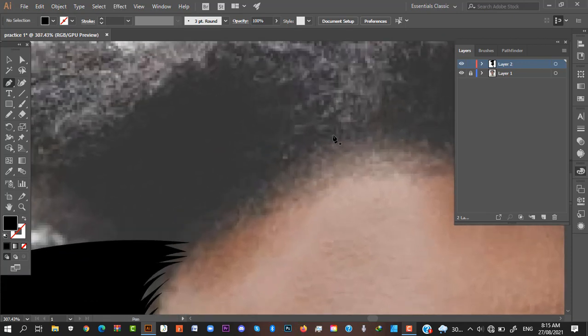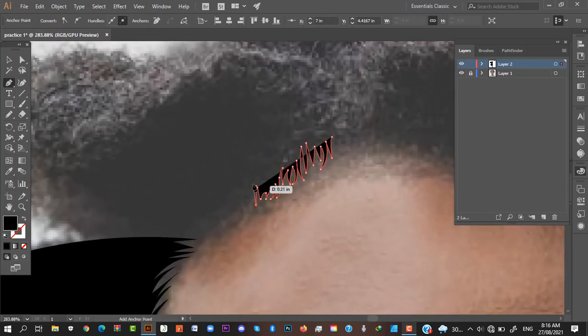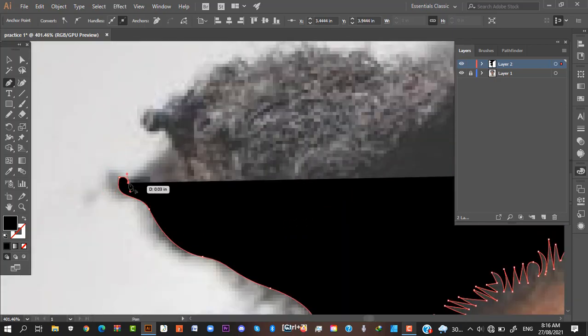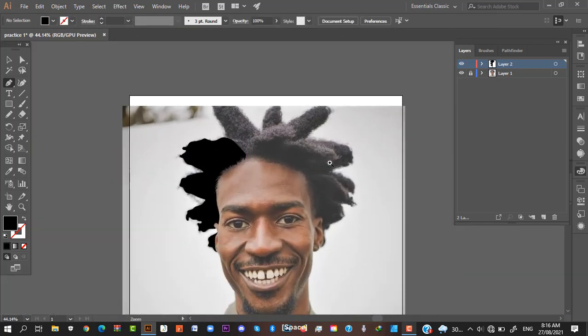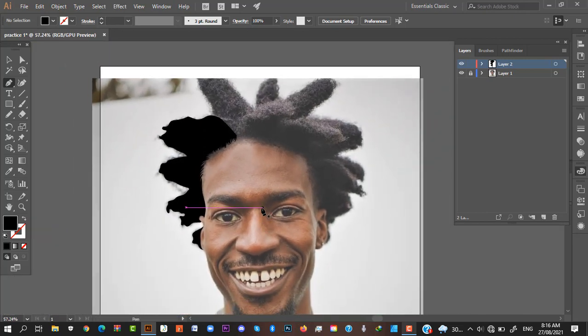For those using the mouse, just click, curve, curve, click, curve, click. So I'm going to hasten this up so that we don't end up wasting too much of our time. Okay, so that was it for those using the pen tool, so you don't get lost.